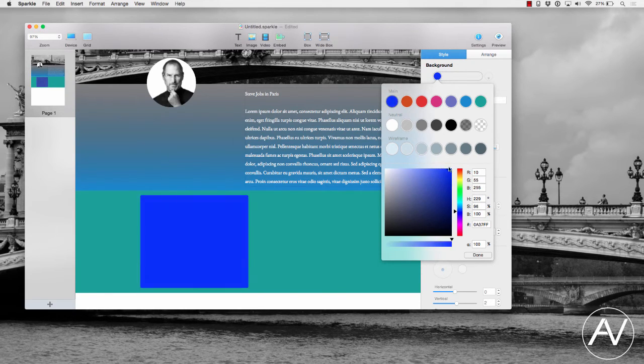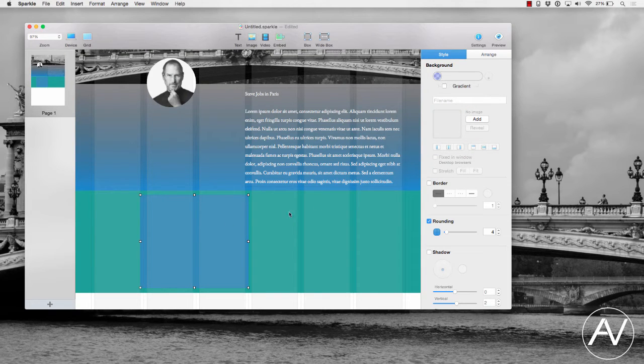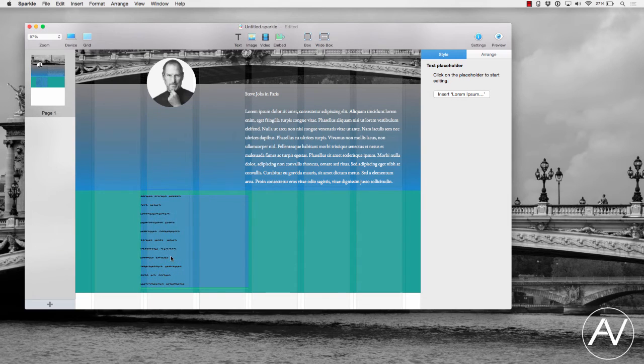Up and more blue. And here you can play with the opacity without changing anything on this one, since they are connected. On this one now they are not connected anymore, but previously they were, since we're using the same color.